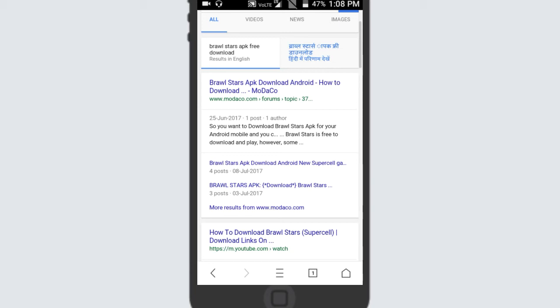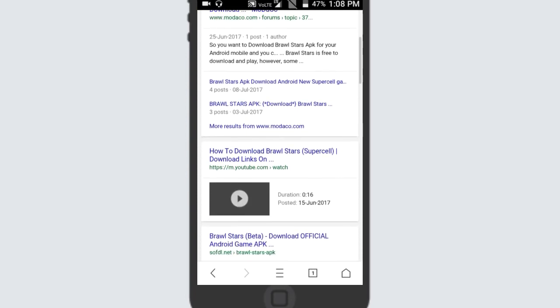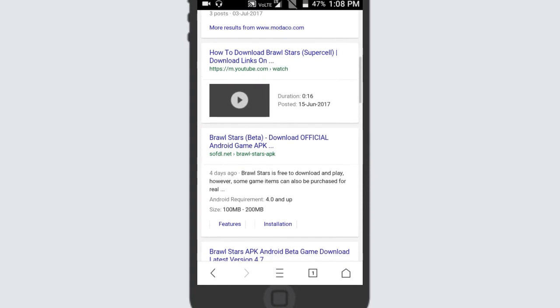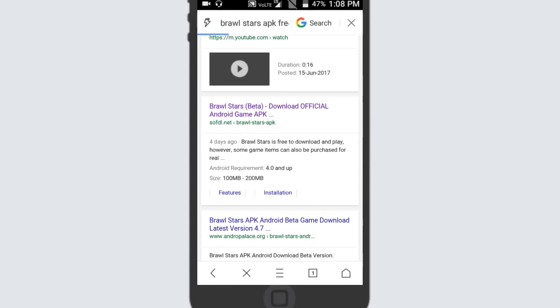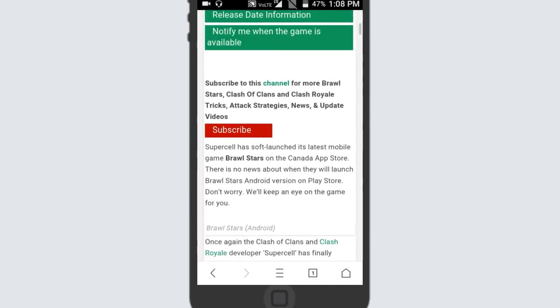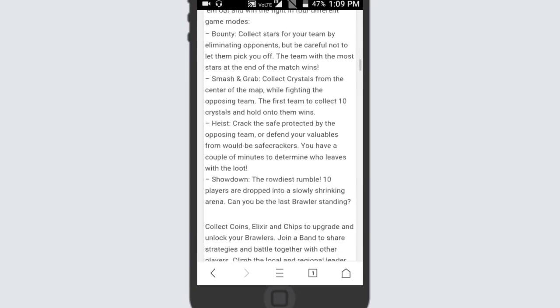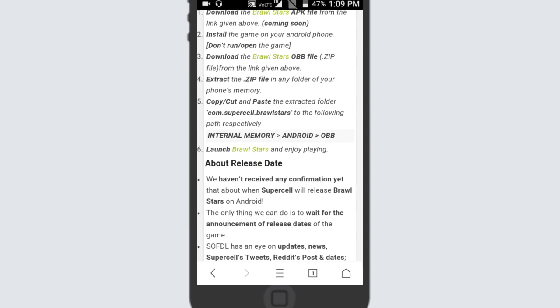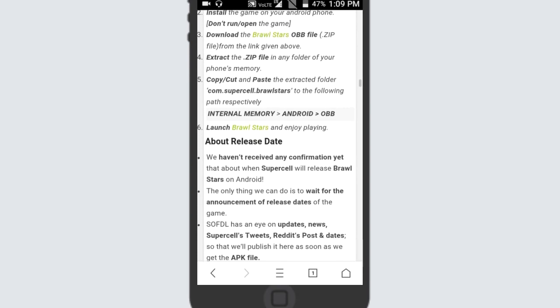And if you go on any of these websites, there are a lot of things on YouTube itself, like Brawl Stars beta, and there's nothing. It says it's 100 to 200 MB. Actually, let me click on this link. 100 to 200 MB. Who can provide us with a file if they don't even know what the size of the game is? Actually, they're just making fools of people. So no need to do anything they say.